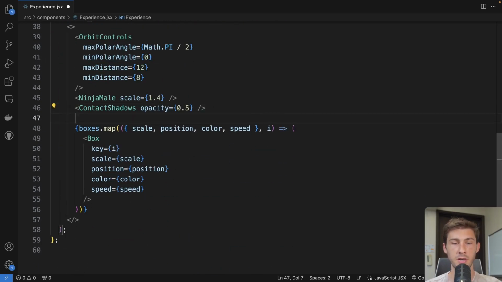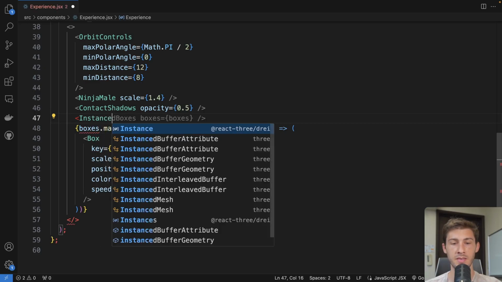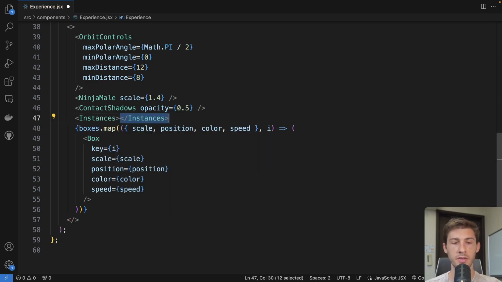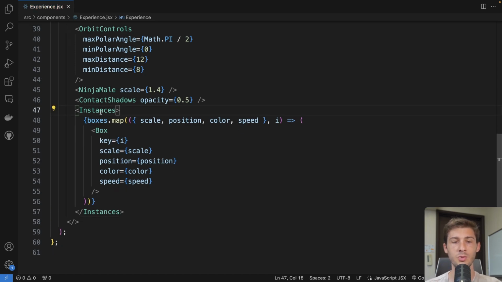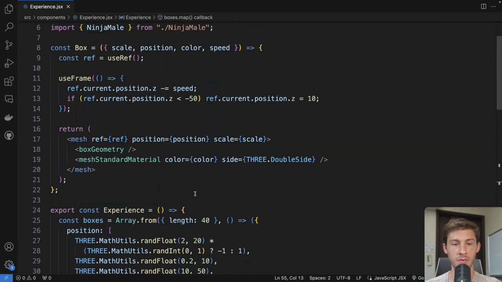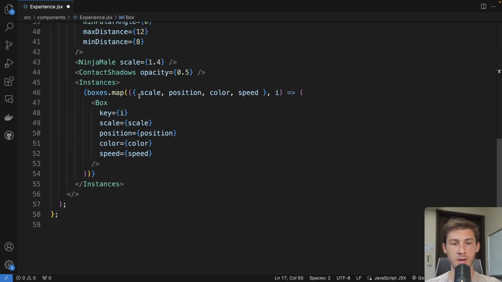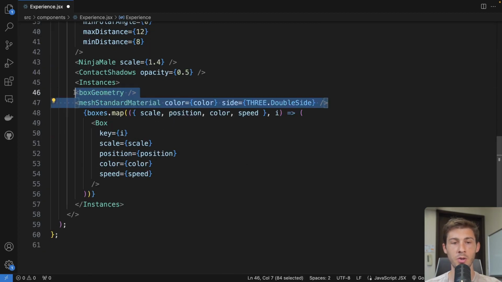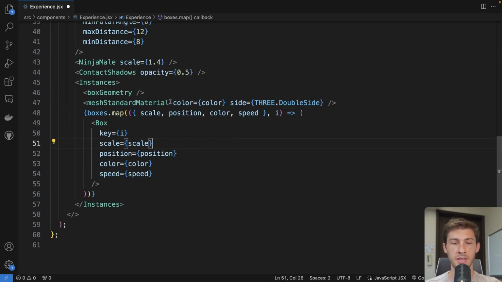So instead of rendering each mesh individually, let's use instances. So we wrap here with Instances. Be sure it's the plural one. But what we want to do is to reuse a geometry and a material. So we will take them here from the Box and put them in Instances. So they will all use this one. But the color, as it is defined inside the Box, we will get rid of it here.